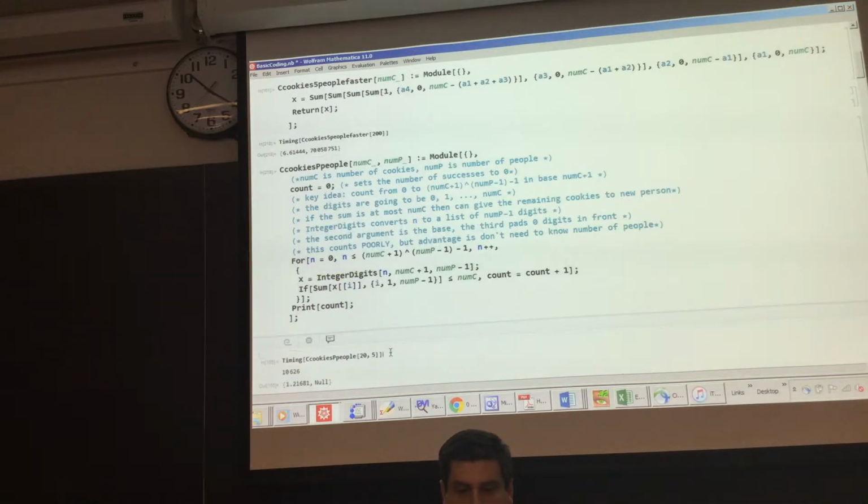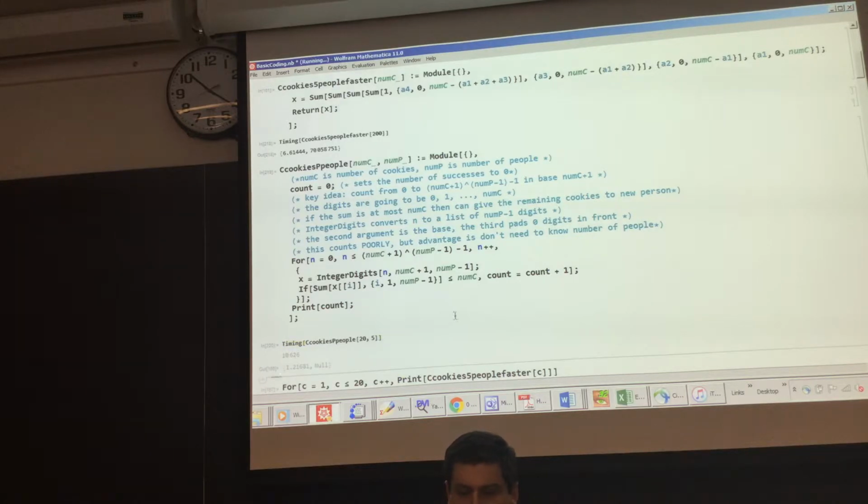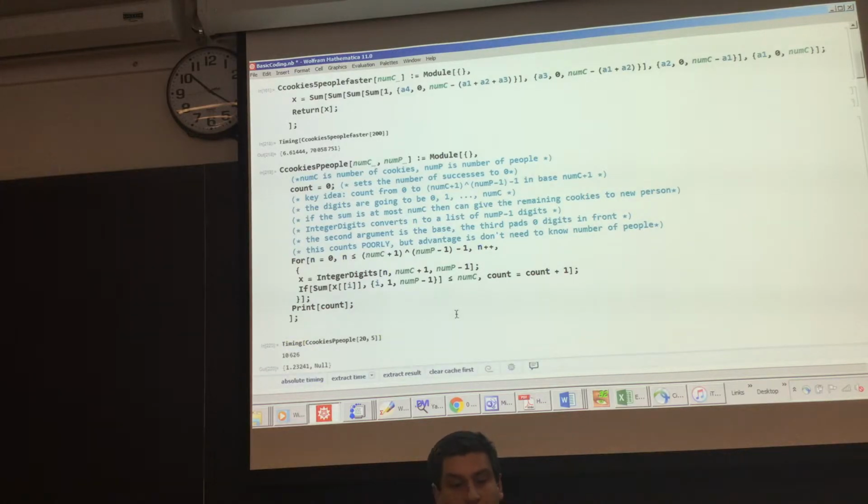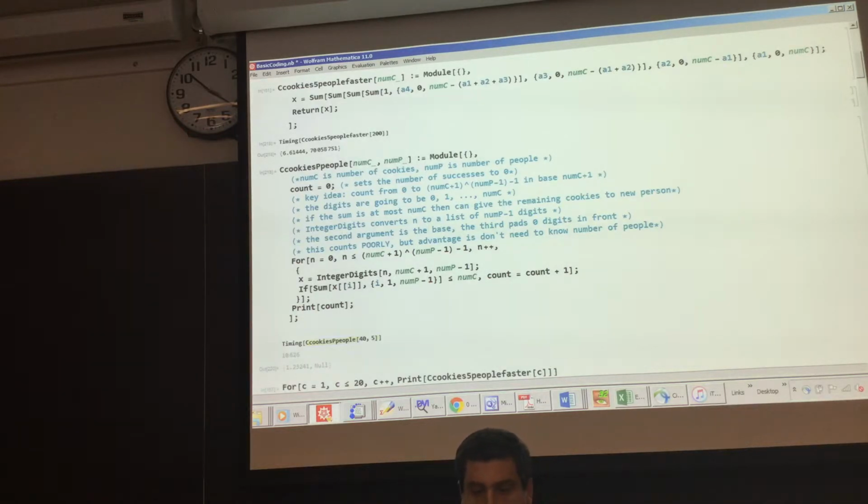So now, let's run this with 20 cookies. And see how, so it takes about 1 second. That's not bad. So if I want to run this with 40 cookies, it took 1.2 seconds. About how long should this take? Will this fill up the rest of the class? About how long should it take to do with 40 cookies?